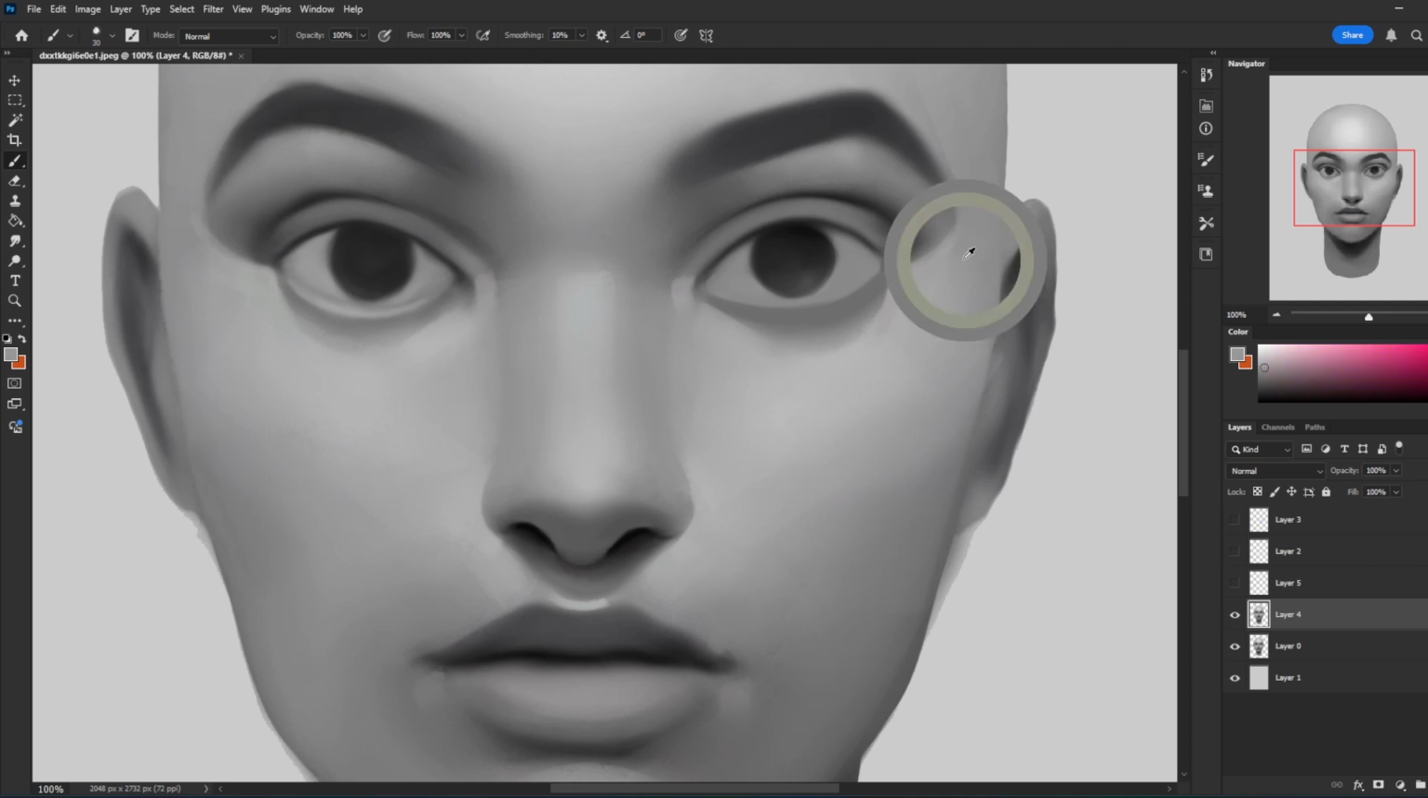Then you're going to get any nearby mid-tone, and you're just going to brush it over top, in between the two of them.